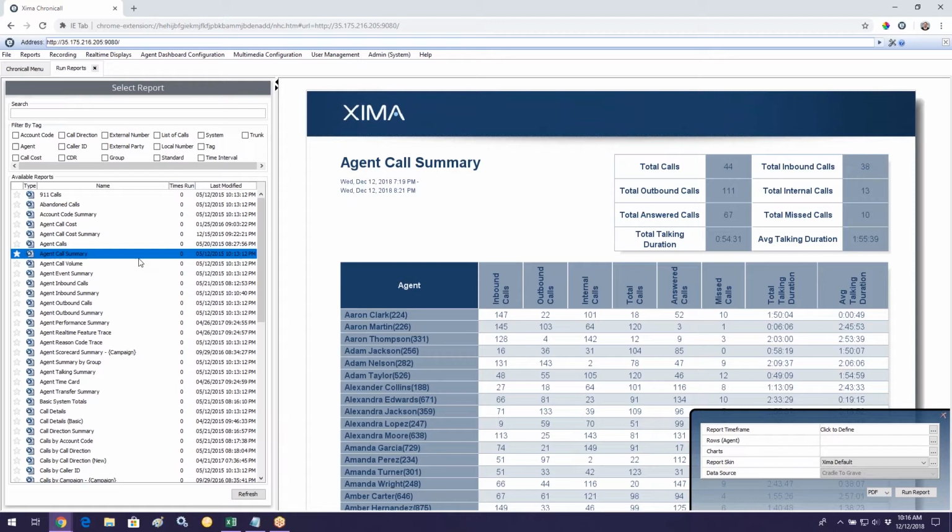Now with that, how do I run this report? Well, really simple. Every report will have down here in the bottom right-hand corner what we refer to as the report runner window. The report runner window contains questions that I need to answer in order to be able to run the report.